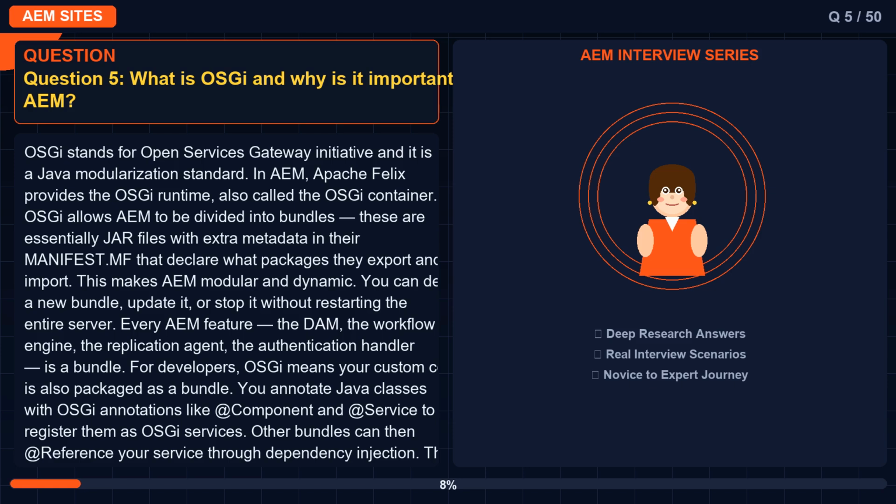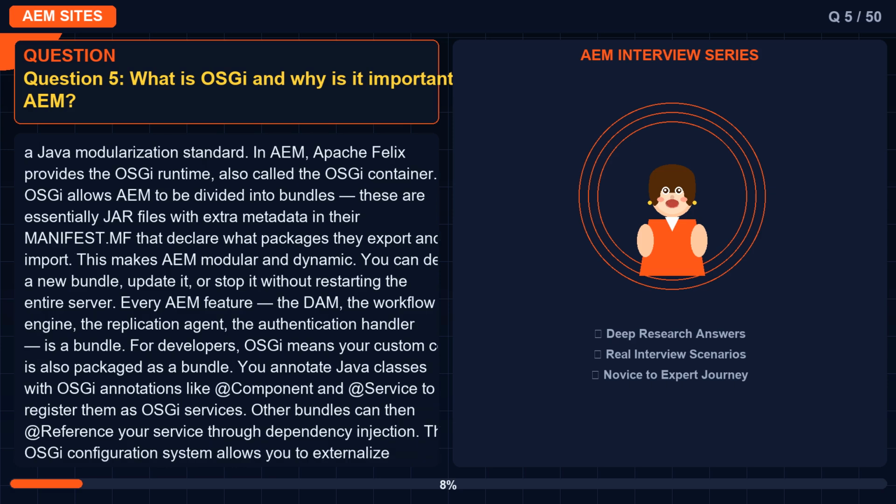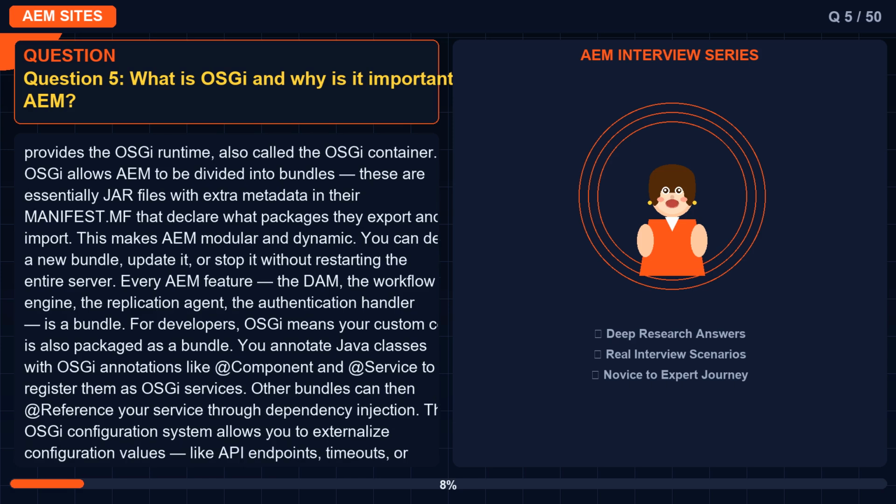Question 5. What is OSGi and why is it important in AEM? OSGi stands for Open Services Gateway Initiative and it is a Java modularization standard. In AEM, Apache Felix provides the OSGi runtime, also called the OSGi container. OSGi allows AEM to be divided into bundles. These are essentially JAR files with extra metadata in their MANIFEST.MF that declare what packages they export and import.